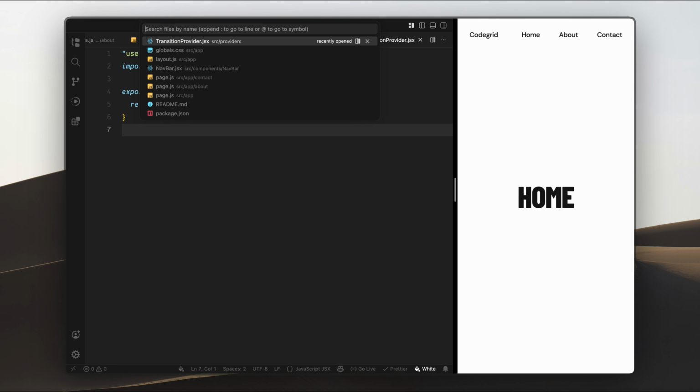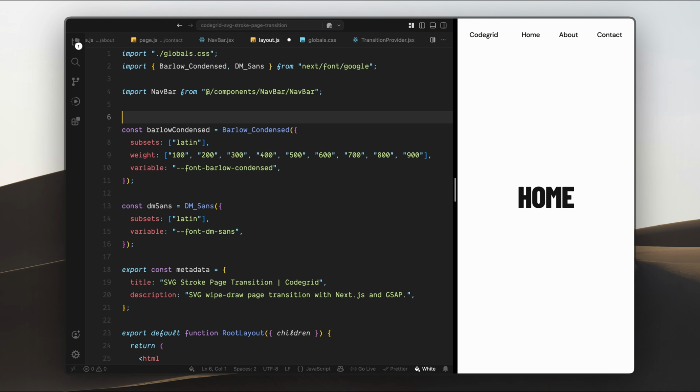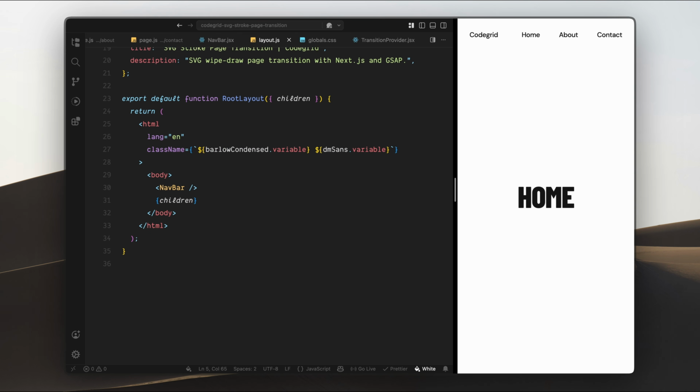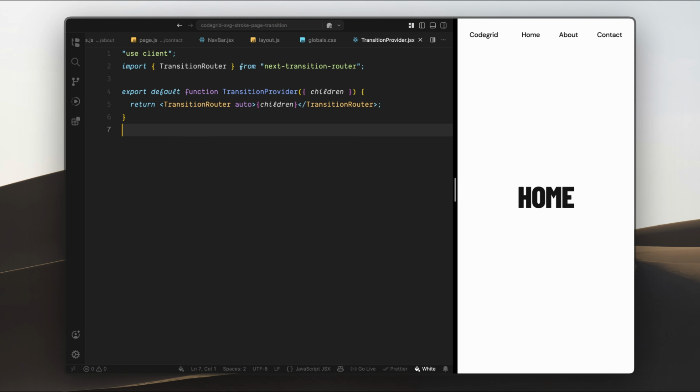Now we need to actually use this provider. So back in the root layout, we need to import TransitionProvider from the providers folder and then wrap children with it right below the navbar. Now let me go back to the TransitionProvider.